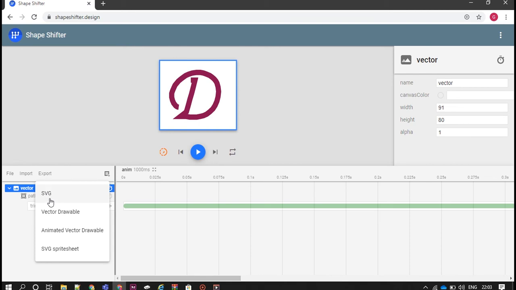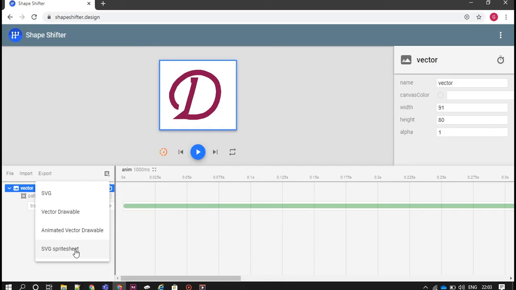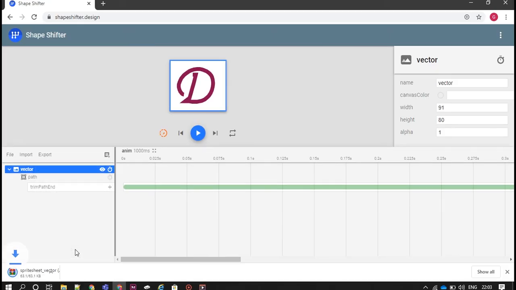Here there are multiple types of export that you can get. Firstly, you can make a normal SVG export or an animated vector drawable, or you can get an SVG spritesheet. If you want to use it for Android, you can select an animated vector drawable. If you want to use it for web, it's better if you select SVG spritesheet.